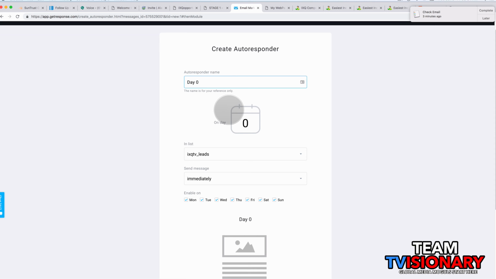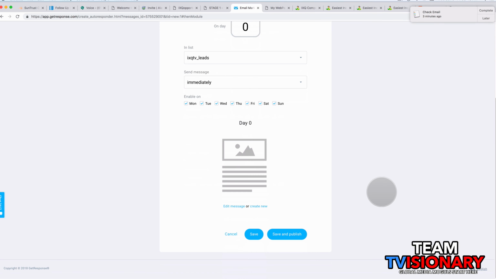Day 0. When does it go out? On day 0. If you want it to go out on day 1, you put 1. If you want it to go out on day 2, you put 2. We're going to leave it 0. Save and publish.